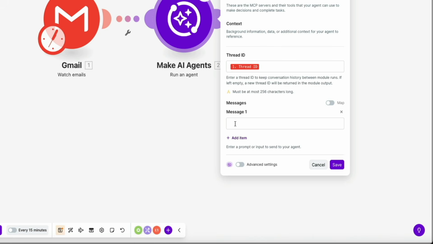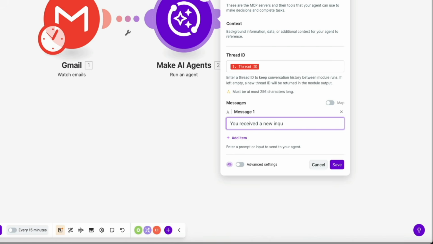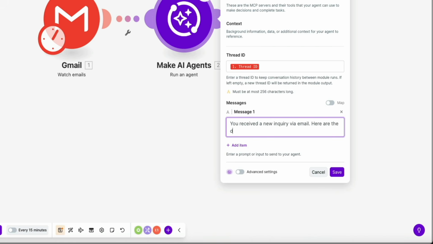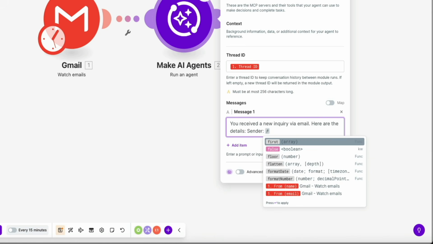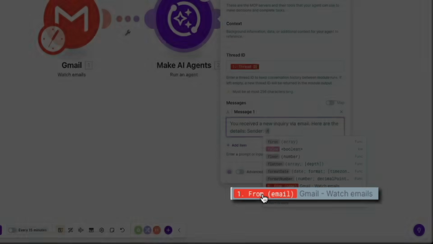First, I'll type some context. It's going to be, you received a new inquiry via email. Here are the details. And then I'll type sender. And then after that, we're going to map the red from email bubble. So you'll click / on your keyboard, and that opens up the search field, and you can find those specific bubbles. And since we're referring to the sender, we'll want to map this to the from email.